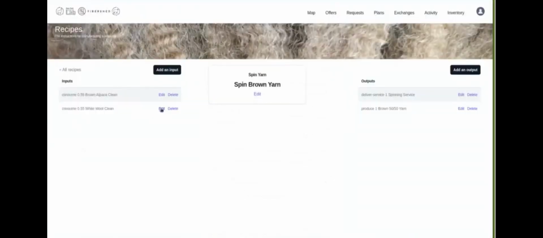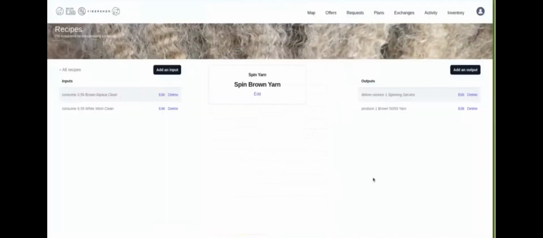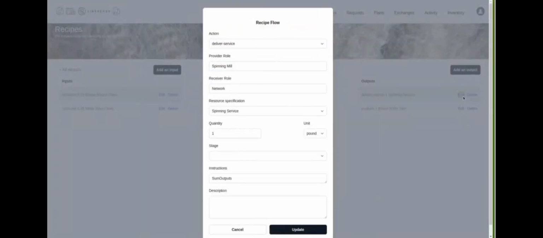The other one is basically the same, except it's white wool, 0.55 again. And then there's an output that's not actually material produced, but is a service that is created by this process so that it can be used to exchange for money. So the action here is deliver service. The provider is the spinning mill, receiver is the network.